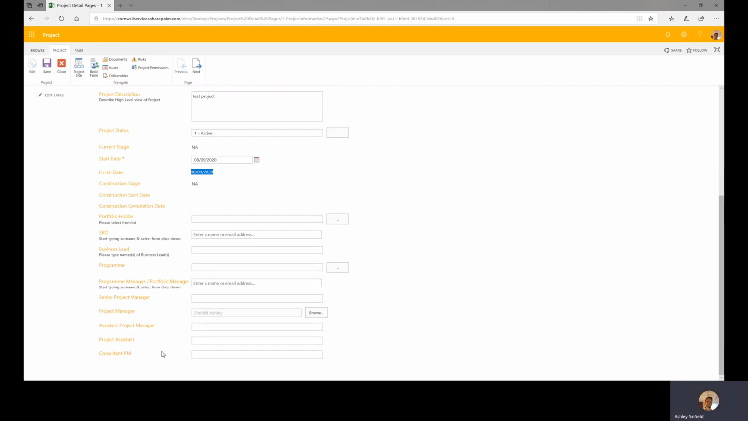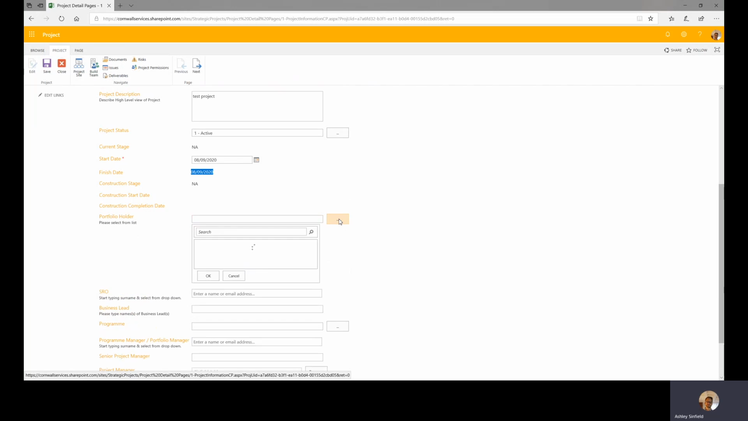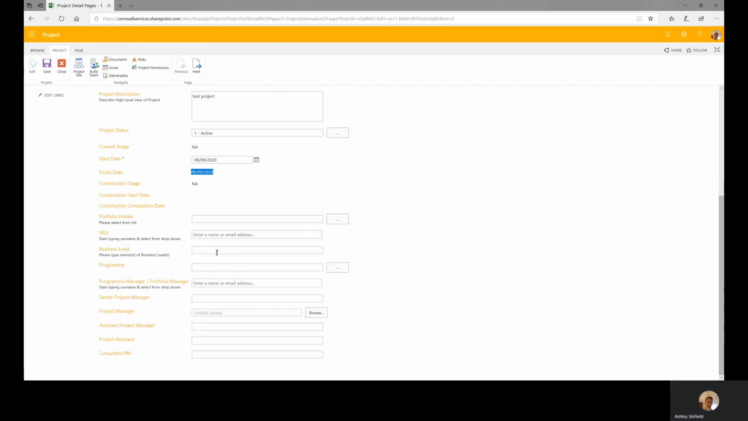The remainder of this page is a who's who of who's involved in the project. This ranges from the portfolio holder and SRO all the way down to assistant project managers and project assistants. Some of these options are from drop-down lists. Some of these are free text. And some of these are actually linked to Active Directory.